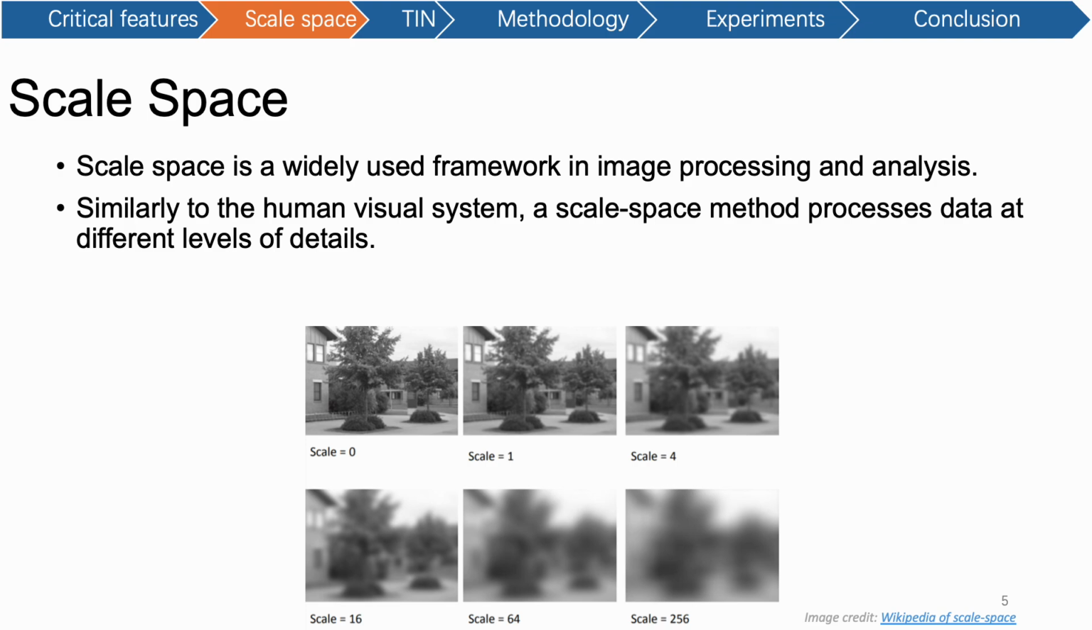Among many analytical methods, scale space is a widely used framework in the field of image processing and analysis. Similarly to the human visual system, a scale space method processes data at different levels of detail. It allows us to focus on prominent features at rough scales and relate them with complex details in finer scales.